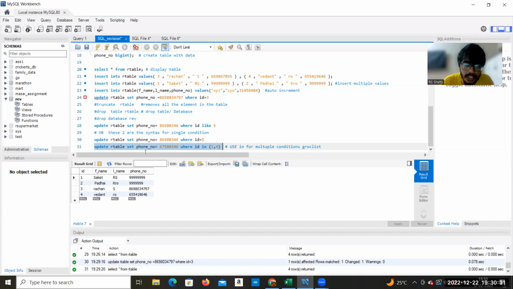What you will do is the syntax will be the same till where, that is, update r table set phone number as this, where, now I have to set for multiple rows. So for that I'll use id. Before we used equal to, or we can also use like. For a single row, we can use equal to or like, both work similarly. But for updating multiple rows, we use in. So that is where id in, and we create a tuple and give multiple values inside it.